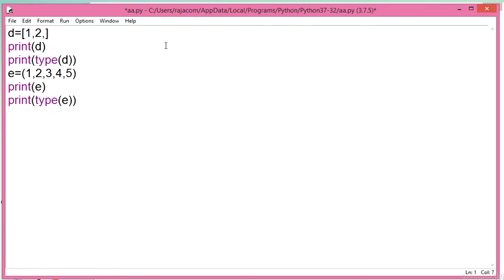Okay, now suppose in variable d I have stored 1 and 2 as a list variable, which is in square brackets. Print d will print 1 and 2 in square brackets. In variable e, suppose you have stored 1 2 also, and print e will display 1 2, nothing different. But in the output, this d will be displayed in square brackets and this e will be displayed in parentheses.